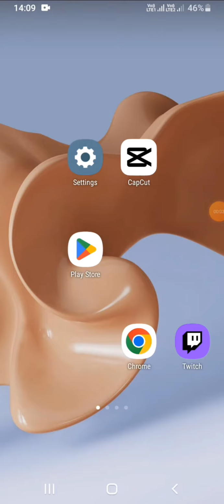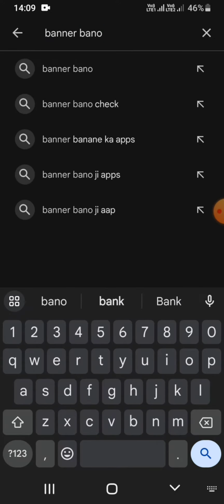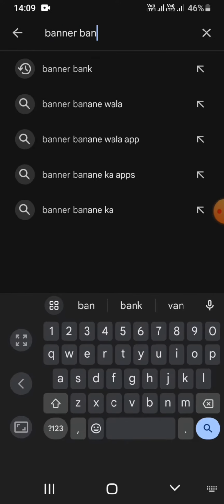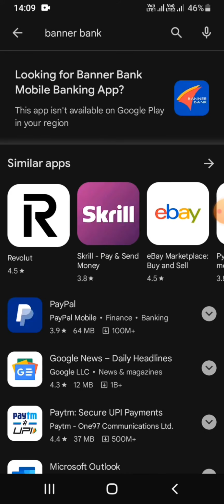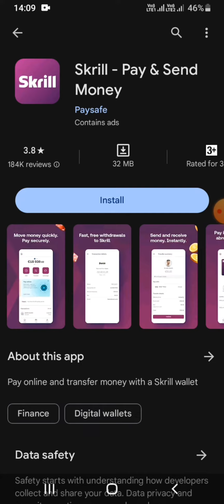So in order to download Banner Bank, first of all, go ahead and tap on the Play Store application on your mobile phone. And when you are inside the Play Store, in the search box, type in Banner Bank. And in the search result, as you can see, the Banner Bank is not available in our region. This is not available in our region, so I'm just gonna show you how you can download the same application if it is available in your region.